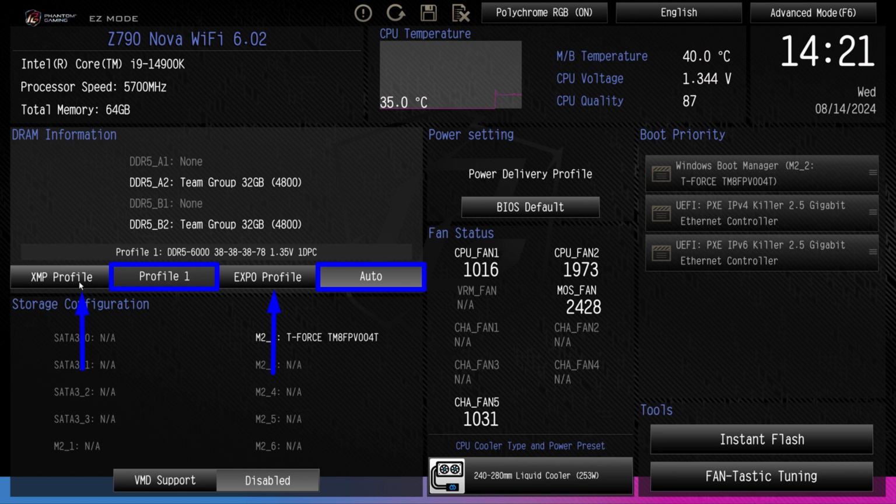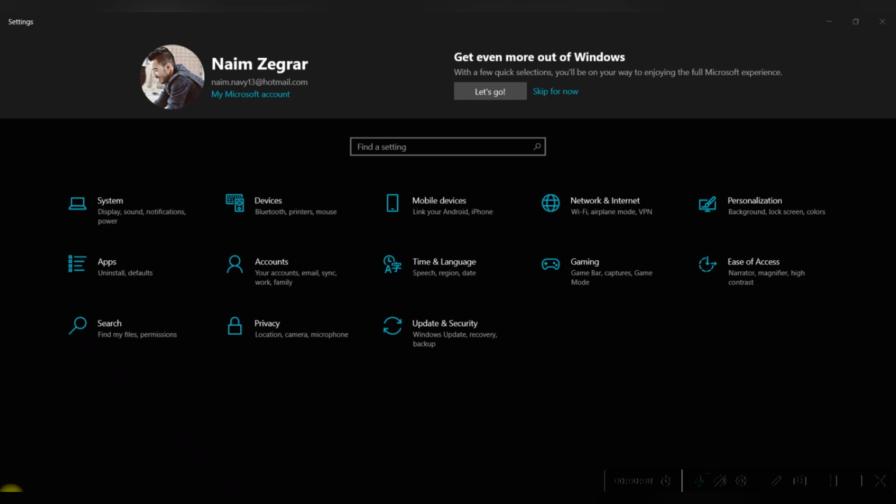Now all you have to do is click restart and your computer will boot into the UEFI BIOS setup. Now you can modify BIOS settings as needed.